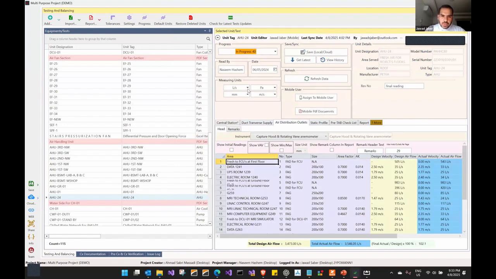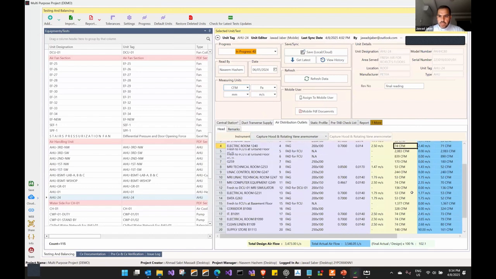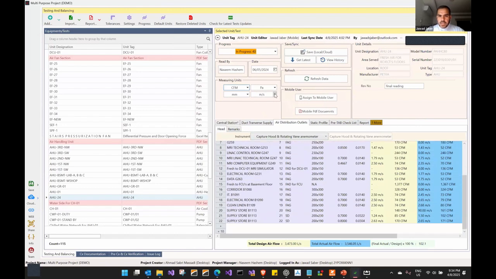One more feature available is if you want to change all the units in one click, you can change. For example, this is liter per second, as you can see here. Once I change here to CFM, all of the report are converted to CFM. I can change this also to feet per minute. All of this will be changed to feet per minute.